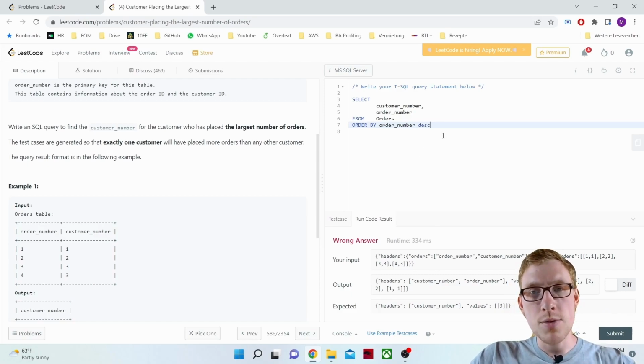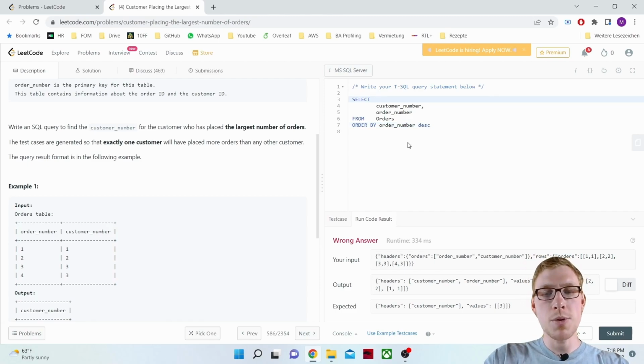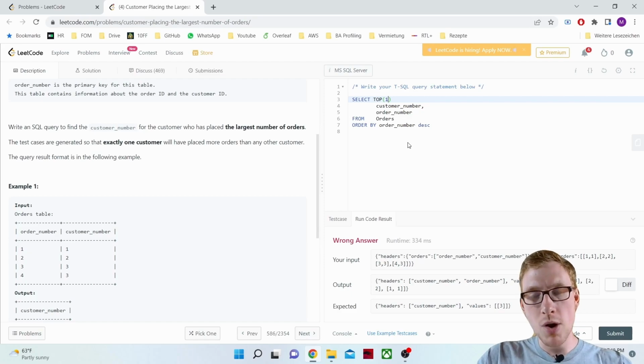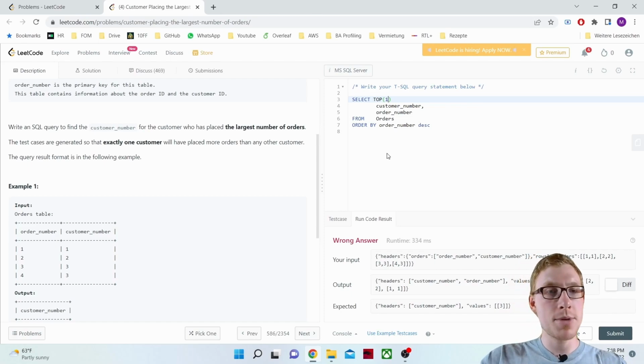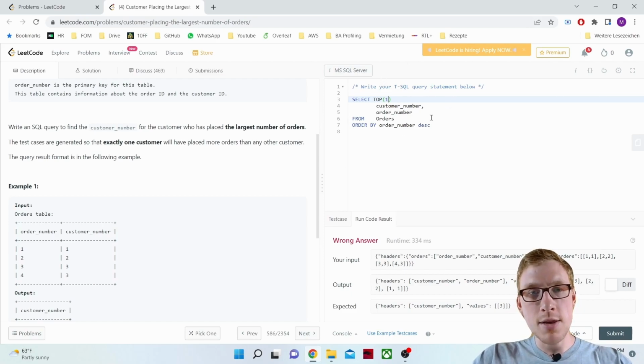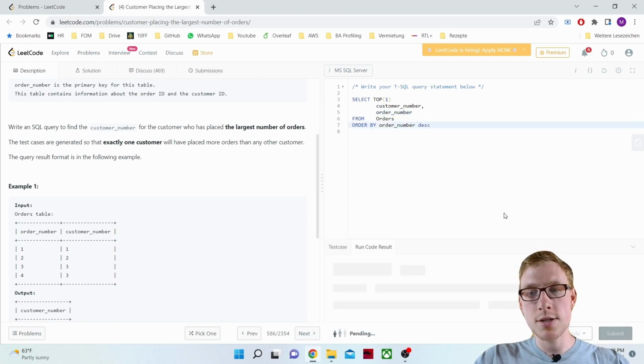And now what we can do is we can say we want to limit this, or we want to take top one. The top one means we only want the first query to take out. And because we ordered it descendingly, so we put the highest order number on top, we will get exactly the query in one row that we wanted. And that is the customer number with the highest order, which we get because we ordered descendingly here. So let's run this.